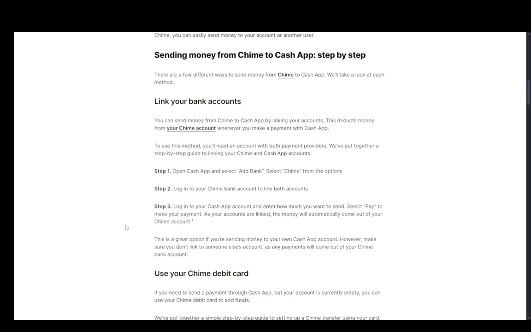And then just select pay and make your payment to anybody or any place. And then because your accounts are linked, the money will automatically come out of your Chime account. I'm not sure if it's going to prioritize your Cash App balance or your Chime balance. However, once you connect the two, you can use the two interchangeably through Cash App, and that is pretty much all there is to it.